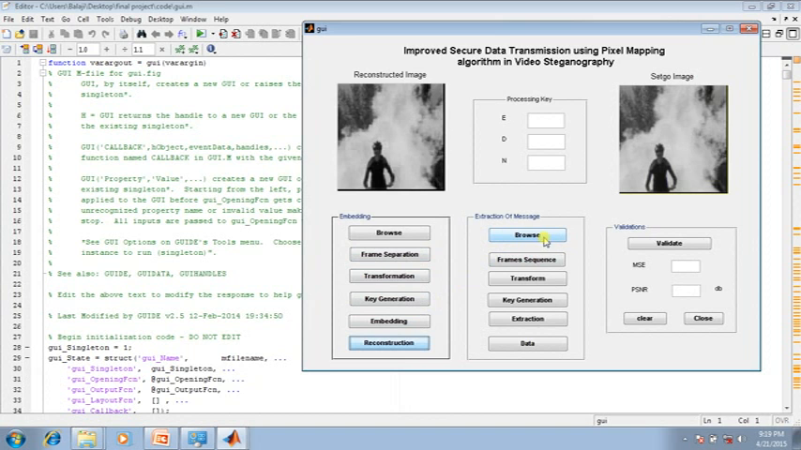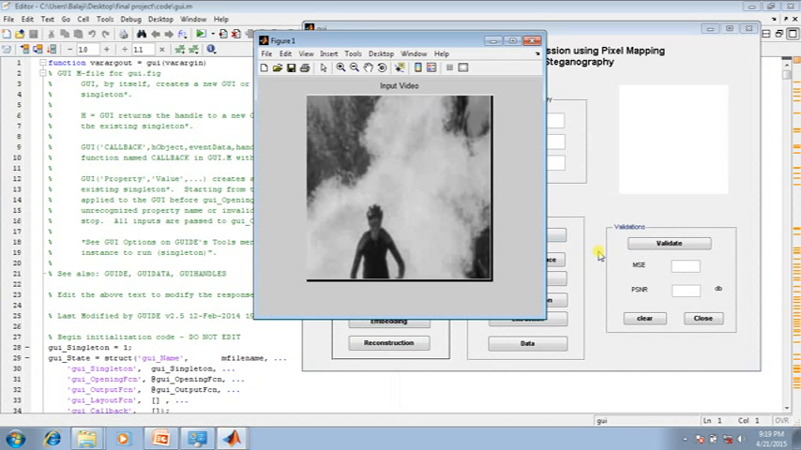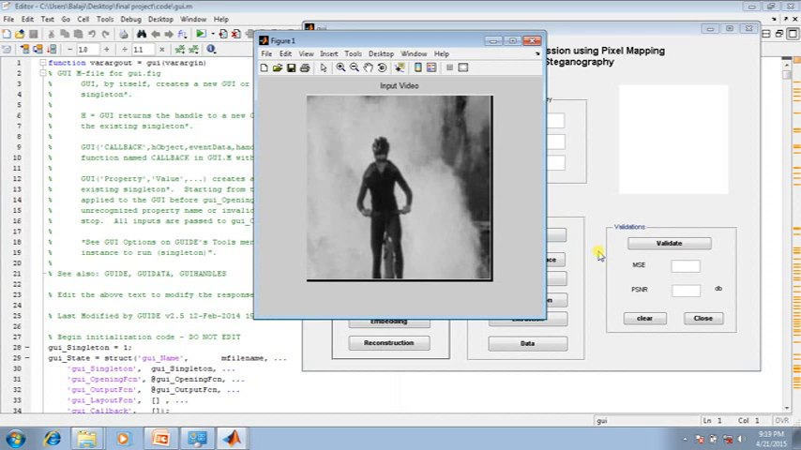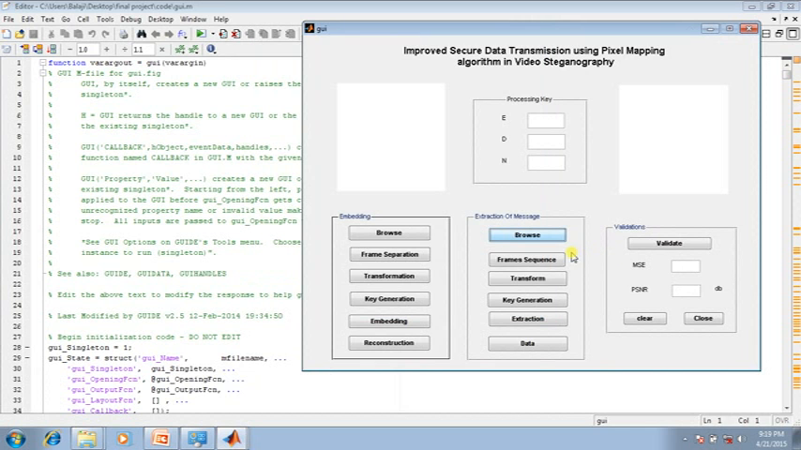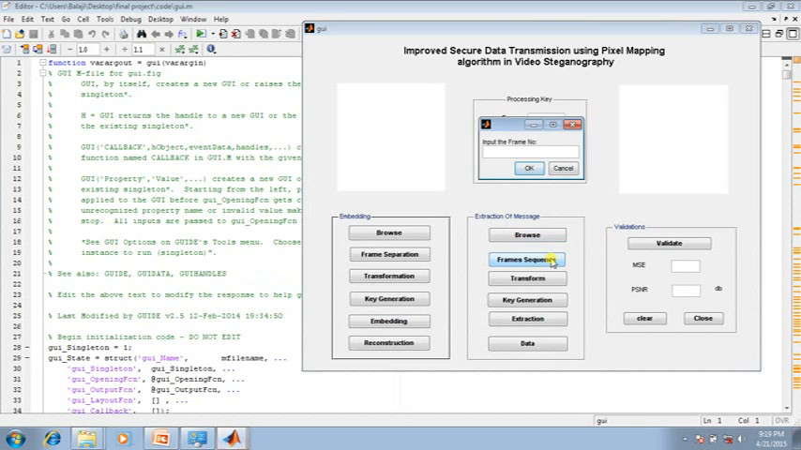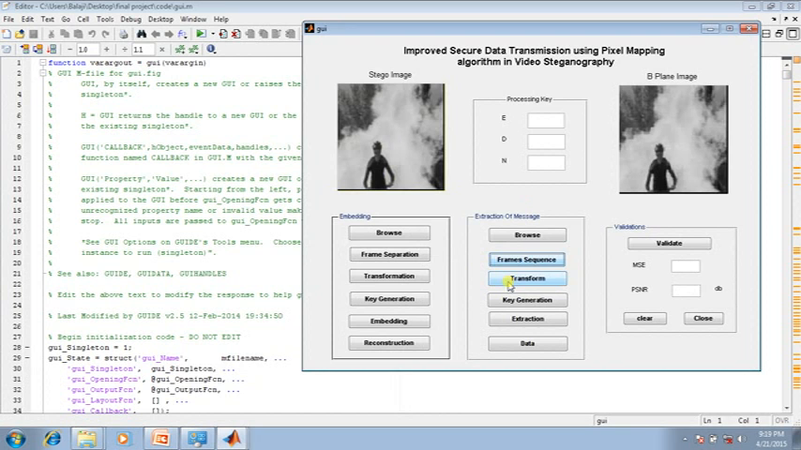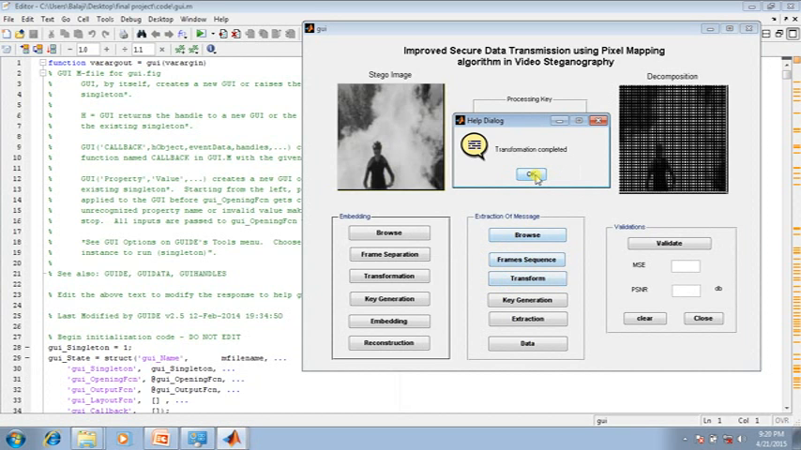This is the receiver side. Now I am taking the output Stego video and selecting that video. This video is imported to the program the same as on the transmitter side. We are separating the frames. Now I should give the same frame selected on the transmitter side, so I am giving the 5th frame. Then it also has to be transformed. The transformation is completed.